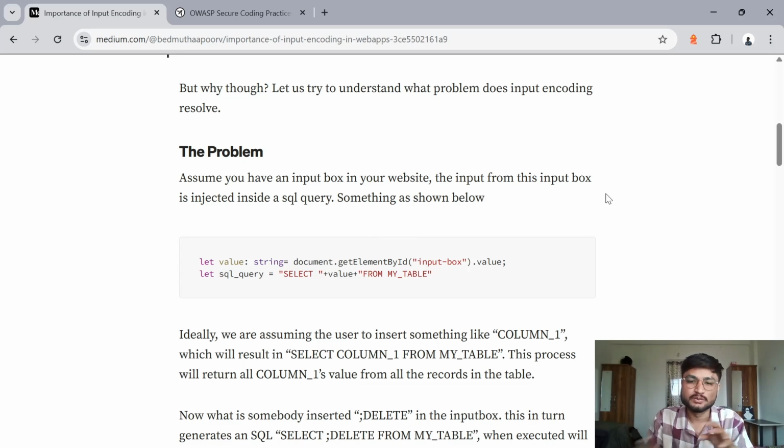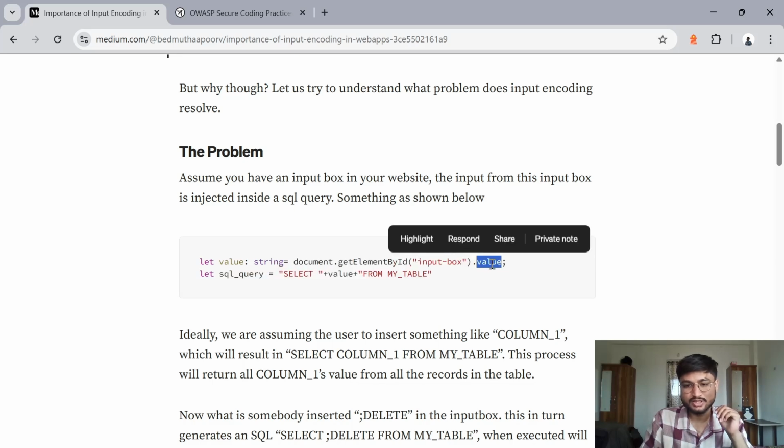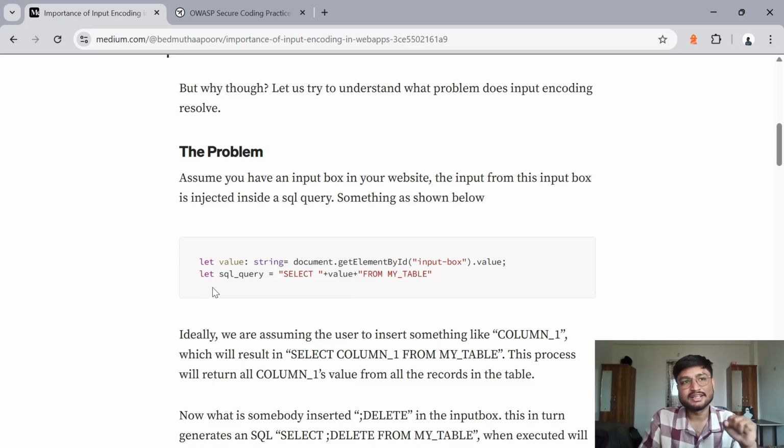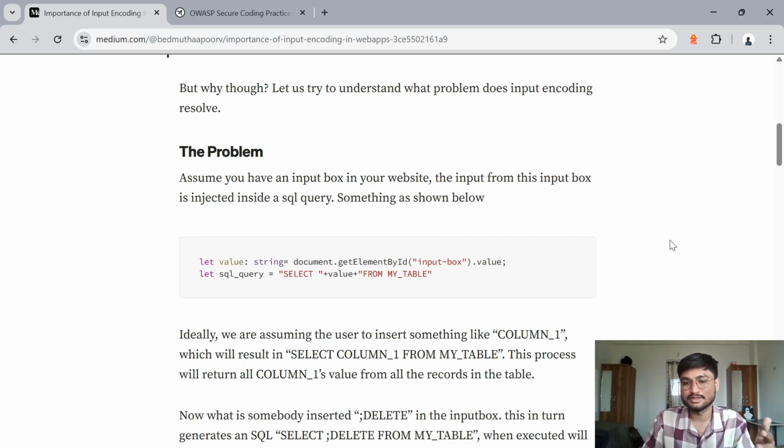So assume that you have an input box on your website, and that input box accepts some input, right? Now this input you put inside a variable called value. So you can see here, there's an input box, you're fetching its value and putting it inside this variable. Okay. Now you are creating a SQL query based on that variable. So you are basically simply injecting it into an existing query structure you have. So for example, select your variable from my table. So we are expecting a column name from the input field, right? From the input box, I'm expecting a column name.